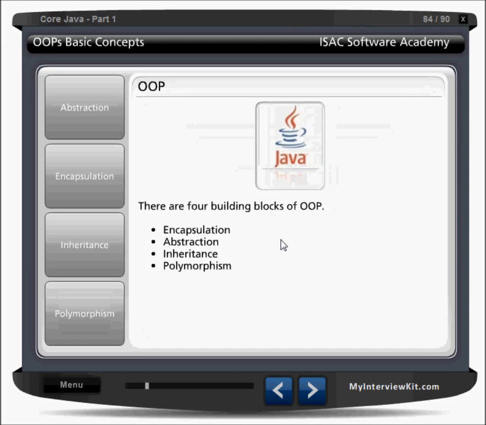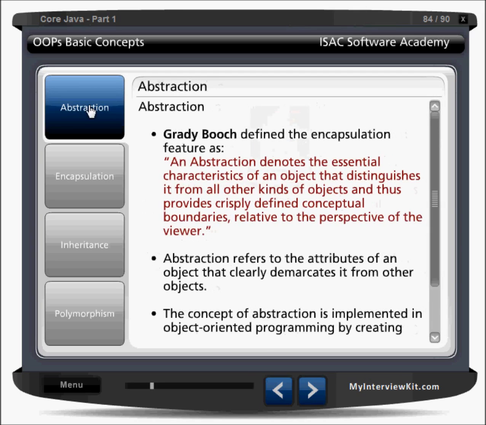You can see these four building blocks of OOPS: encapsulation, abstraction, inheritance, polymorphism, right? So these are the four features of OOPS we have to remember. We should never forget that, because it gives a lot of strength to your programs.